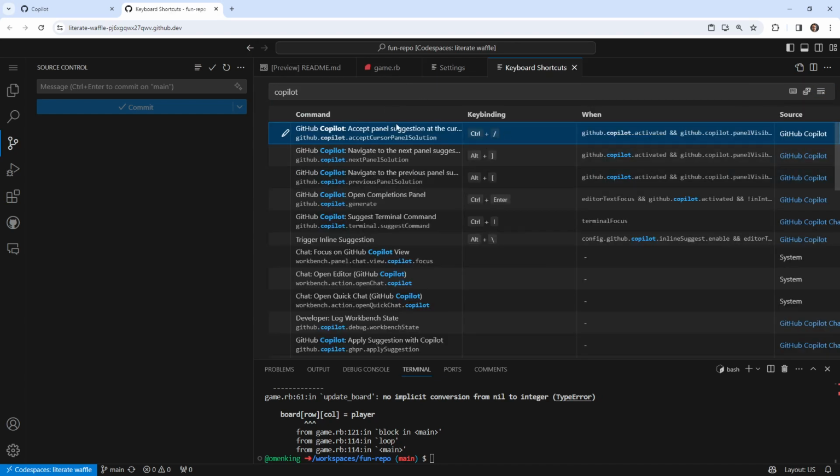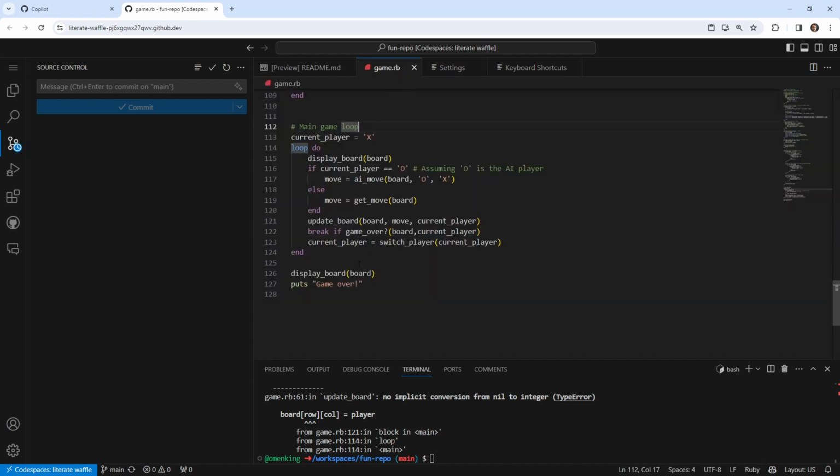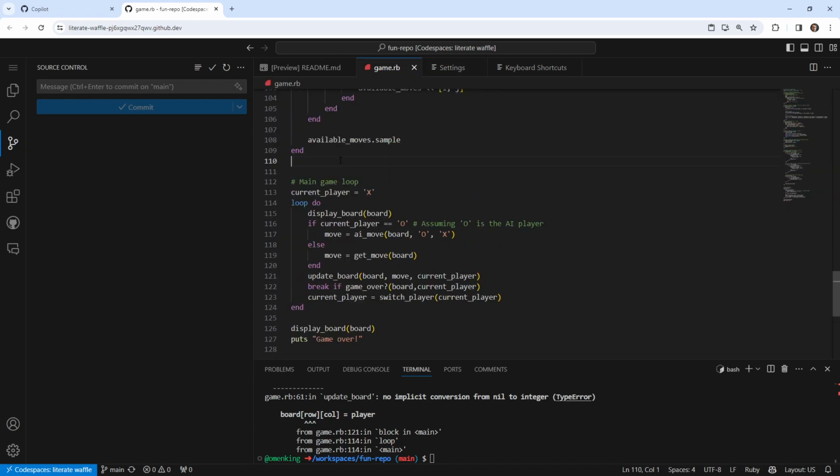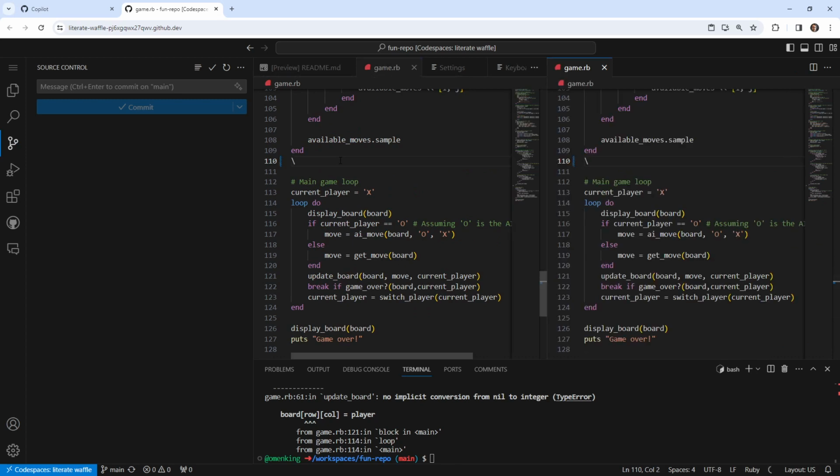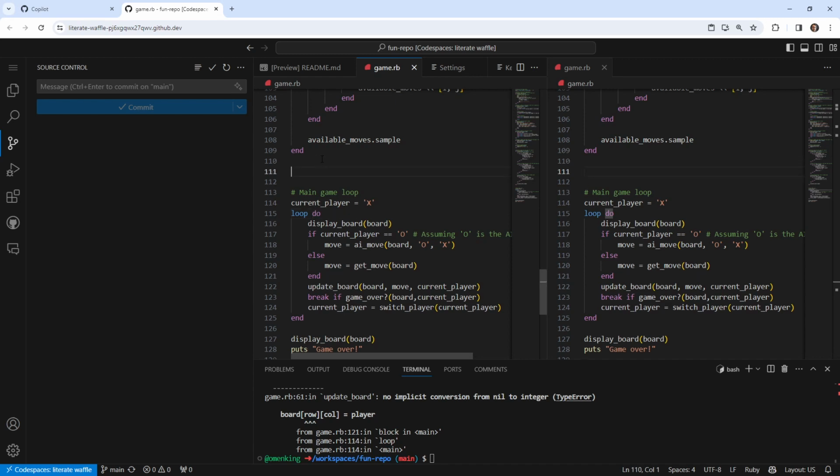Control / accept a panel suggestion. Suggest terminal command. Trigger inline suggestion, Alt /. So we'll do Alt / and see what it does. Nope. It clearly is trying to do something down below. I think it did something. Yeah, so I think maybe it's like code.